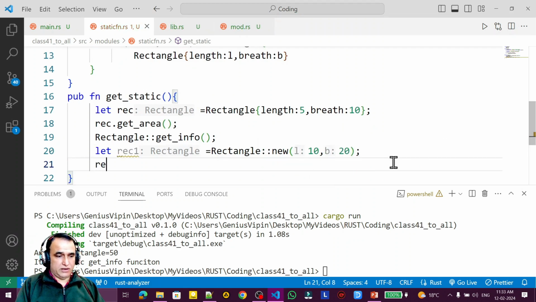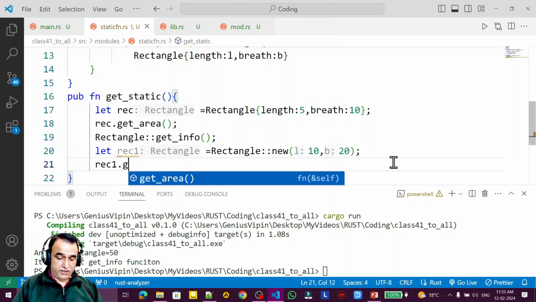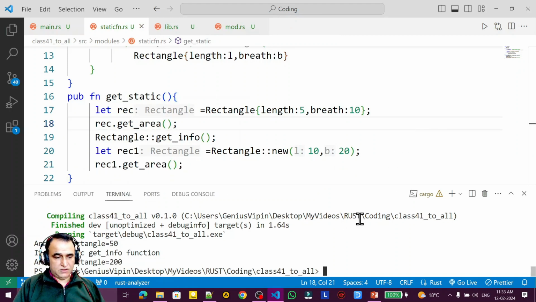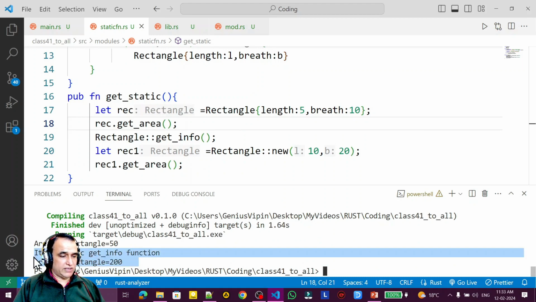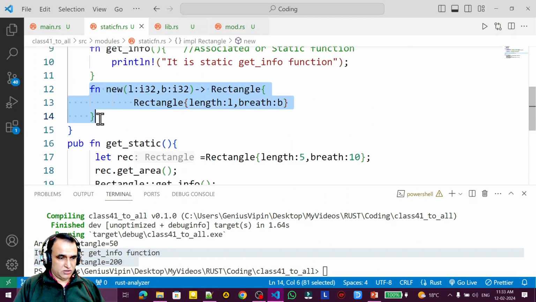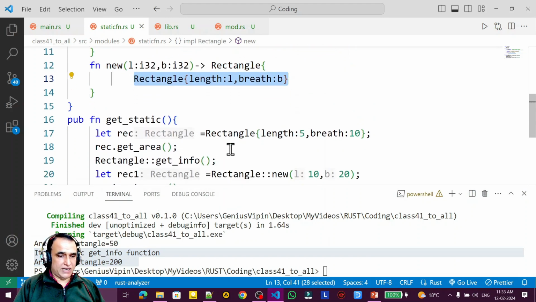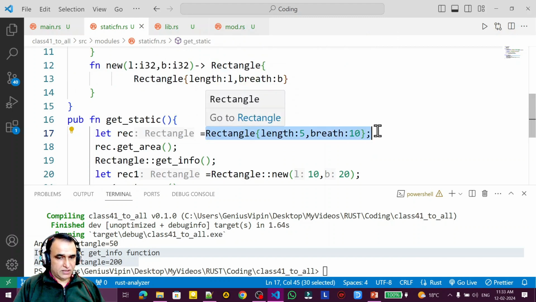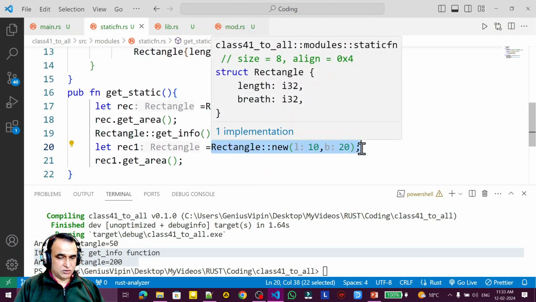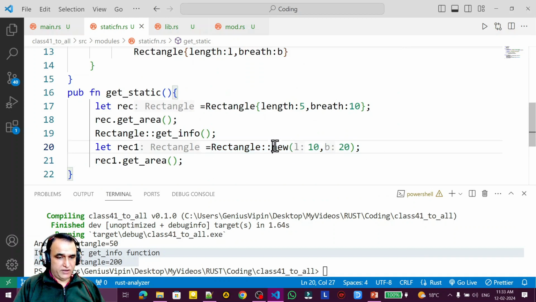Then I call rect1.get_area. So I'm calling this get_area now. Try to execute this once again. You see that we have 200 as the rectangle area. Remember that with the help of this new function we are creating the instance of a new rectangle. Remember that here we have to pass the rectangle object, but here we are just directly creating an instance of this rectangle.